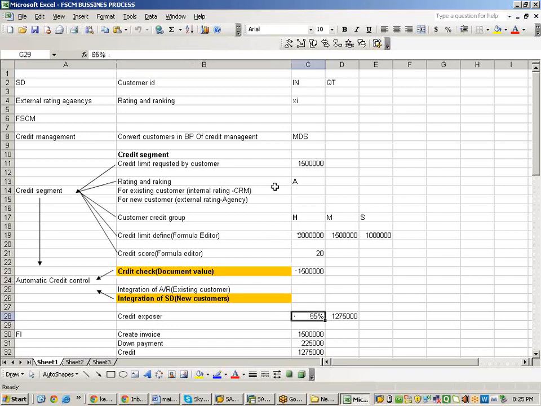Here you can see one example. The customer has requested a 15 lakhs credit limit and his ranking is A. The customer credit group is divided into 3 categories, and for each and every category there is a limit defined, and this is the scoring which we have updated to the customer.